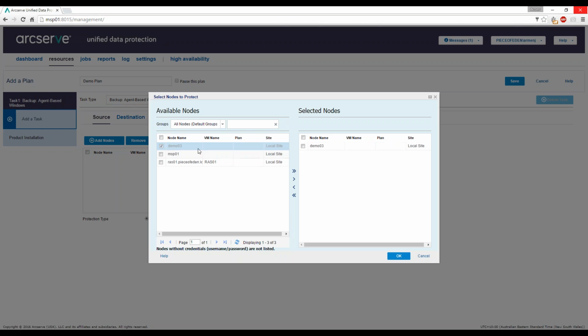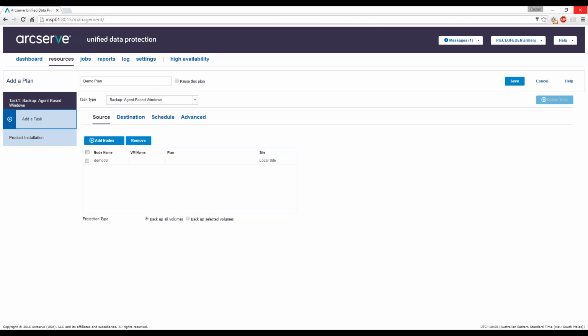Before I do that, if I have a very long list of servers in this right-hand and the left-hand side, I might want to put a filter in by different groups. Or I can start typing a host name and it will filter based on what I type in. In this case, I don't need to. I've added Demo 03 and I'll click on OK.